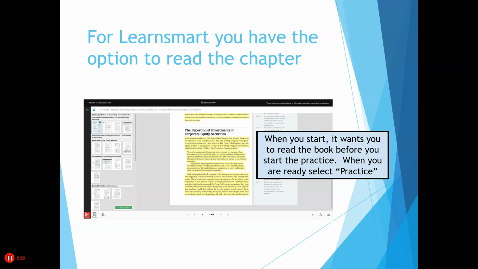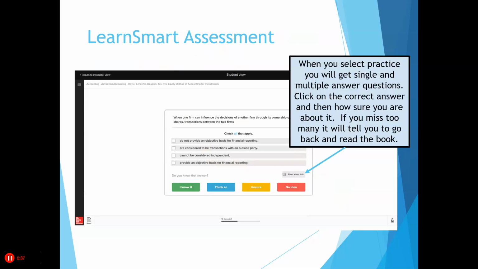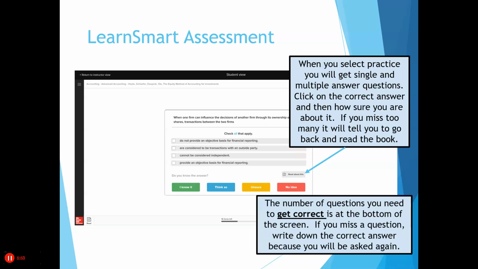Now, when you start, it wants you to read the book before you start practice. When you are ready, select practice. And when you select practice, this should be familiar to you. You can answer the question, or you can go to the section of the chapter that explains how it works. Please make sure that you write down the correct answer, because if you miss it, they're going to keep questioning you. The number of questions you need to get correct is at the bottom of the screen. If you miss a question, it doesn't count, which is kind of a pain, because if you just try to race through these, you can end up getting a lot of questions.